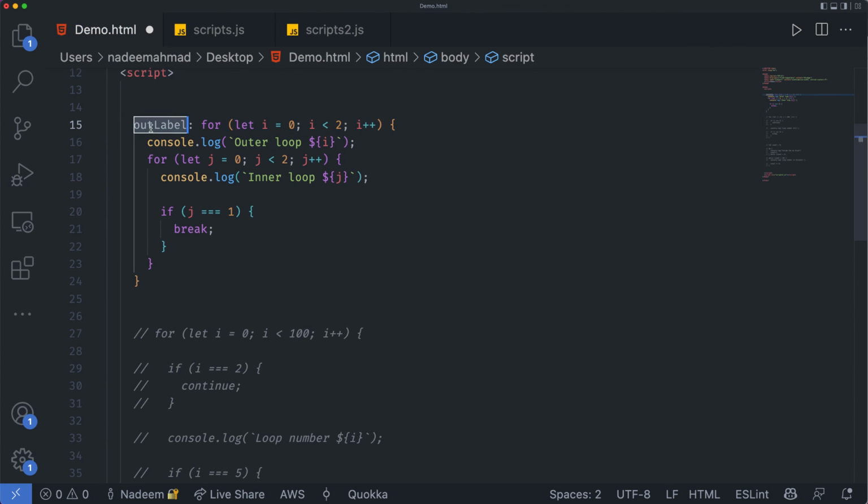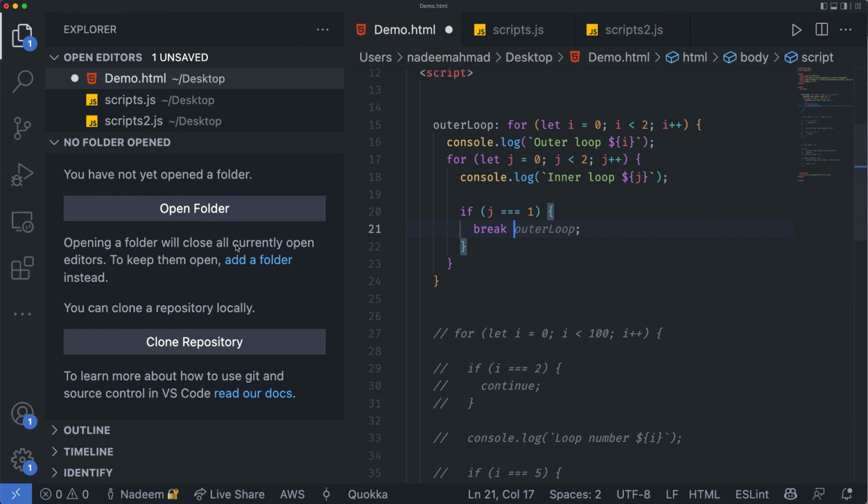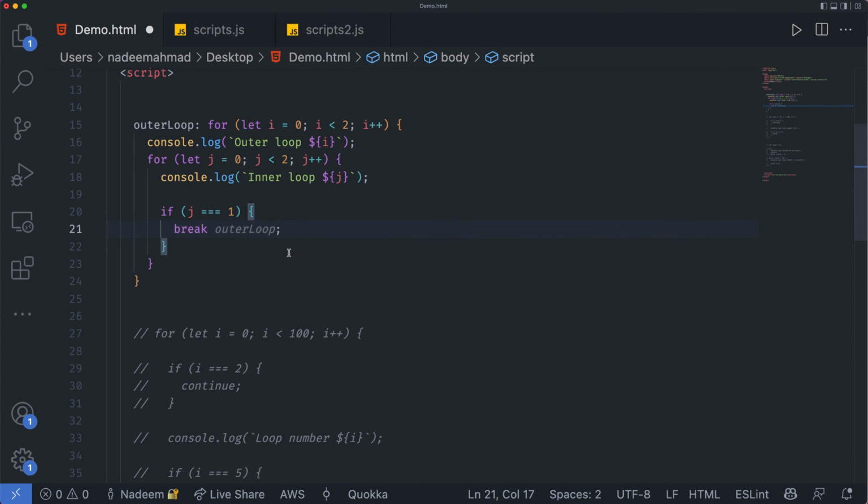This is the name of the loop. You can name it anything you want, but I'll just name it outer loop. Yeah, and I'll just break. Okay, so now I can say, break outer loop. So this will work. So you can label it anything you want, and you can just say break the outer loop when this condition is met.